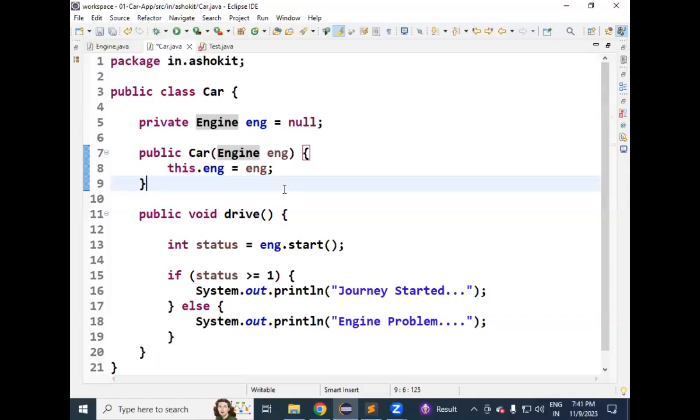What is the meaning of interface as a parameter? Come on, what is the meaning of interface as a parameter? We can pass any implementation class of the interface.